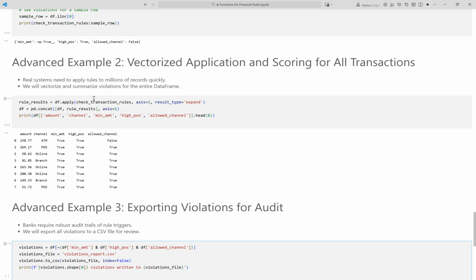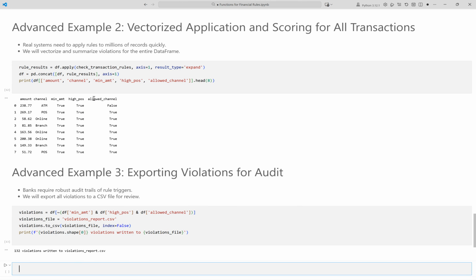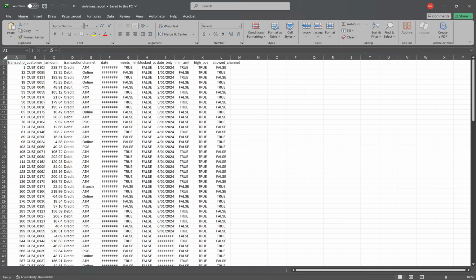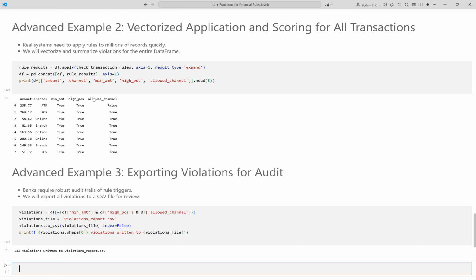Running the cell now. This output confirms that 132 records failed to meet at least one of the defined rules and were successfully exported for auditing. Notice the non-empty violations data frame, which ensures the audit file captures all exceptions. This verifies the code's intent to create a comprehensive, reviewable audit trail for compliance checks. Opening the violations report for manual review and compliance audit. What information would your supervisor want to see in this report? What about customer details?